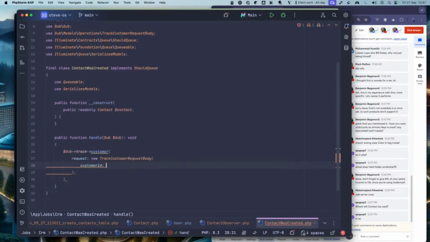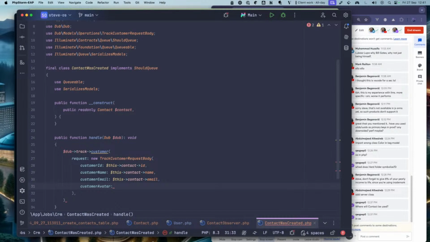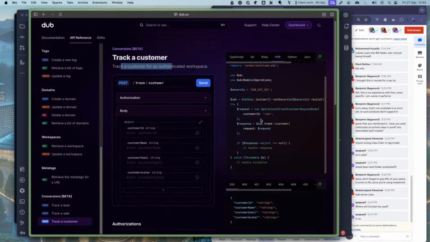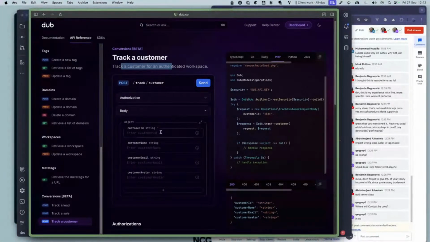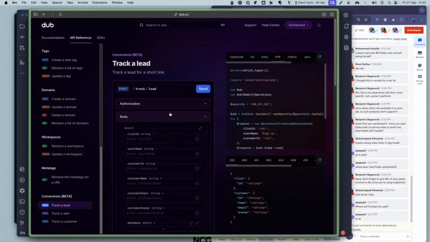Customer ID. We are going to use this contact ID. Customer name is this contact name. Customer email is this customer email. And then customer avatar is just going to be, I don't know, I'll probably just make that up. So I want to be able to track the customer. Say, you know, this person's been created, and we just want to pass that in. So all I'm doing there is tracking a customer. And this is going to return a customer ID back, which might give me the ability to do this.